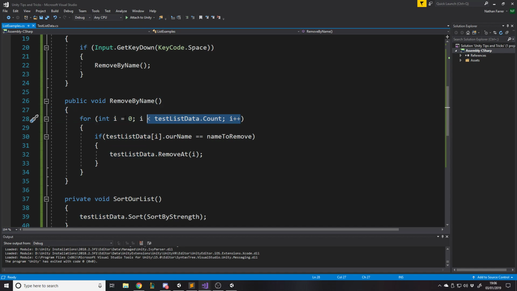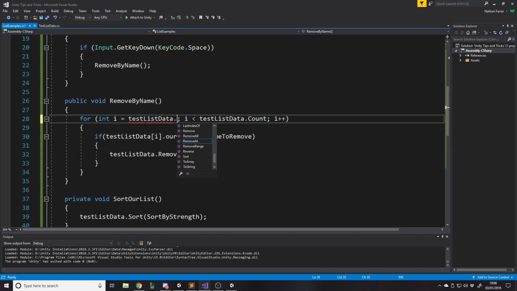So the way you do this is you would write i = testListData.Count - 1. The reason why we do minus one is because in a list, the length is always one bigger than the actual max index. If you've got a list of 5, then the max index is 4, because you go 0, 1, 2, 3, 4. So you want to make sure you have that.